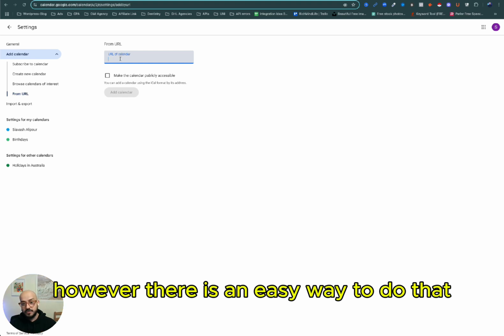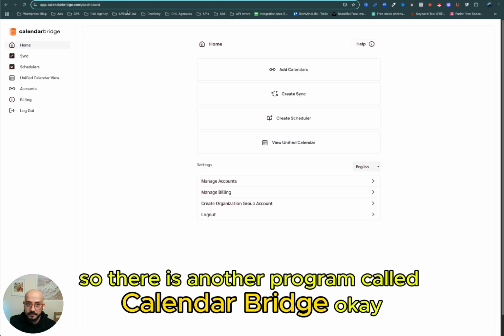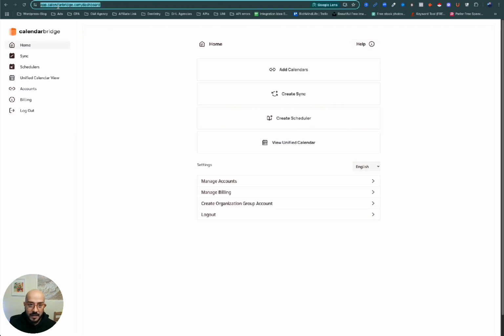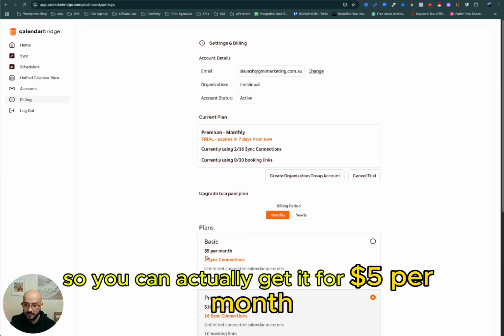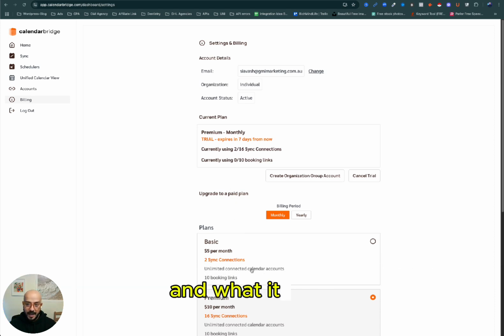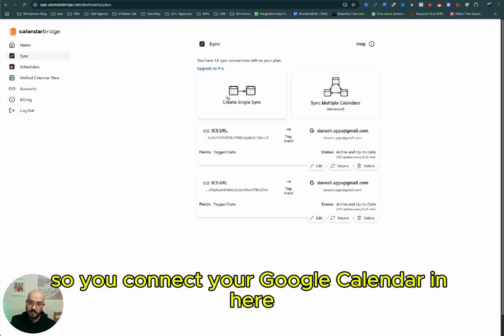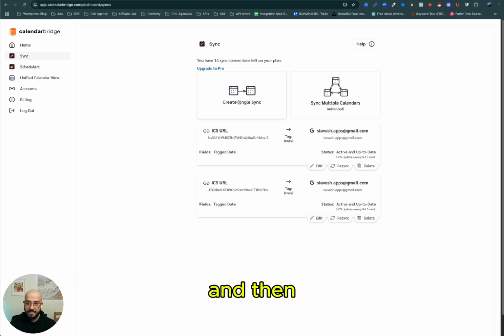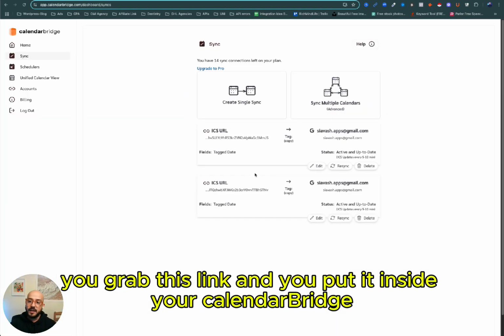So this is not going to be the best solution for you. However, there's an easier way to do that, and it's not that expensive. There is another program called Calendar Bridge, and the website is calendarbridge.com. You can start a free trial, and their pricing is very decent. You can get it for $5 per month. It allows you to connect your Google Calendar, and then instead of putting this link into your Google Calendar, you grab this link and put it inside your Calendar Bridge sync.